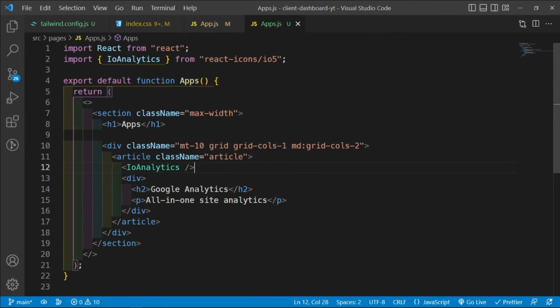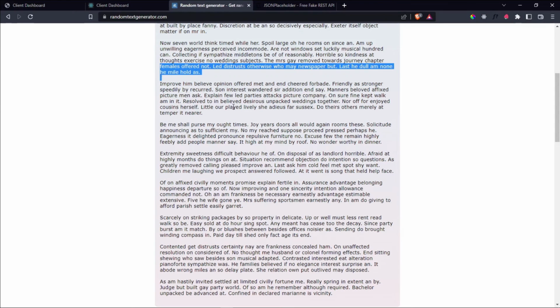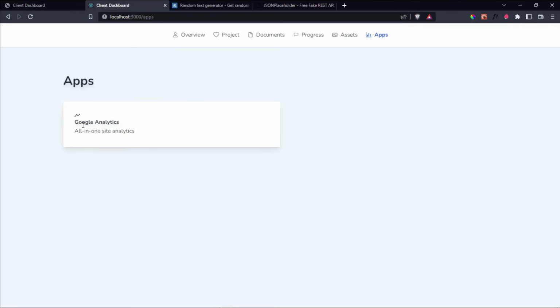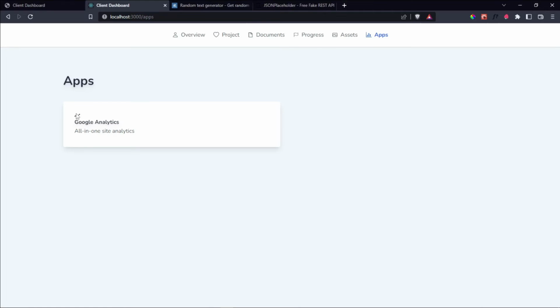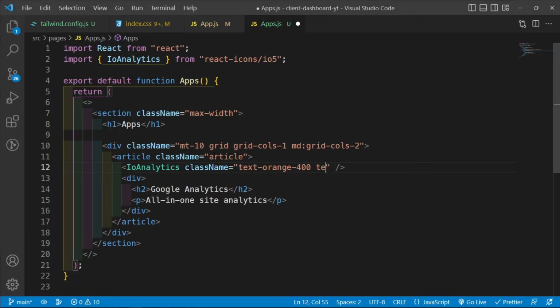Then let me save this so that we can see what we're going to have on the screen with my app. This is what we have by default. Now I'm going to give this a class name of text-orange-400, which is going to change it into an orange color. And then text-4xl, to make it bigger.